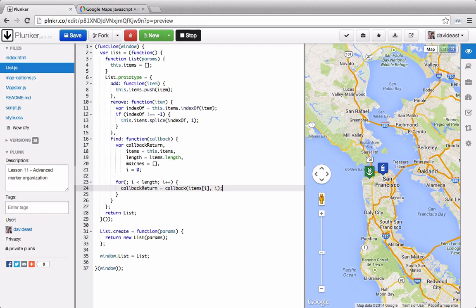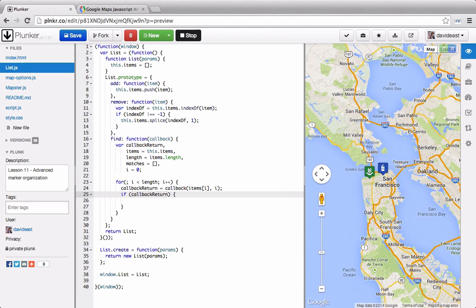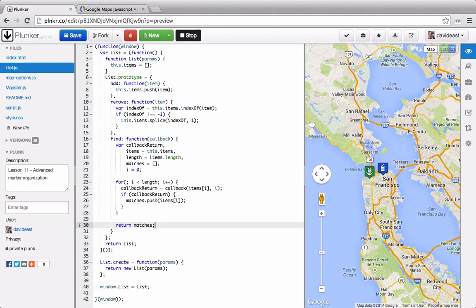We don't need that item's index currently, but we might need it in the future, and right now there's no harm in passing it. Since the callback function evaluates a condition, it should always return a true or a false. So we'll do an if statement to see if the callback return is true, and if it's true, then we're going to push it onto our matches array. And then once we're done iterating, we're going to return the matches array.